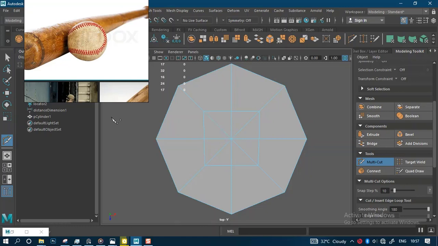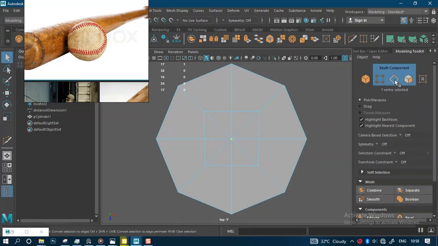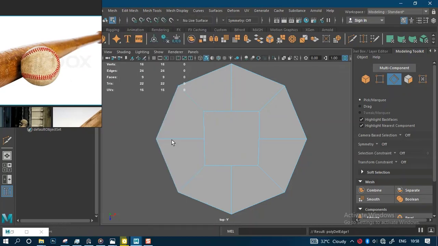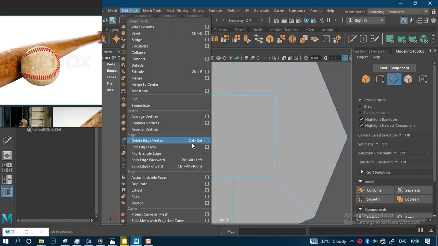So now I can just press Q on the keyboard to go to edge mode. Or you can come to the toolkit and select edge. So select this edge. Let me select all of these edges. Then to delete this, you can press Control Delete, or you can go to Edit Mesh, then scroll down and you can see it. Now that will delete all the edges on top of this. So the shortcut is Control Delete.